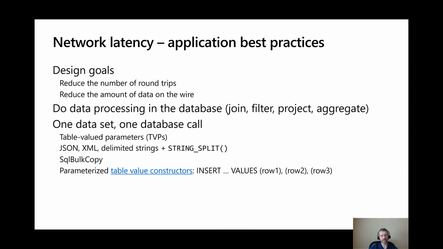One dataset, one database call. What I mean by this is that if you have to send some data to the database, it's always better to send it in one call. So if, for example, you're inserting 100 rows rather than running a single row insert statement 100 times, use a table valued parameter with 100 rows.